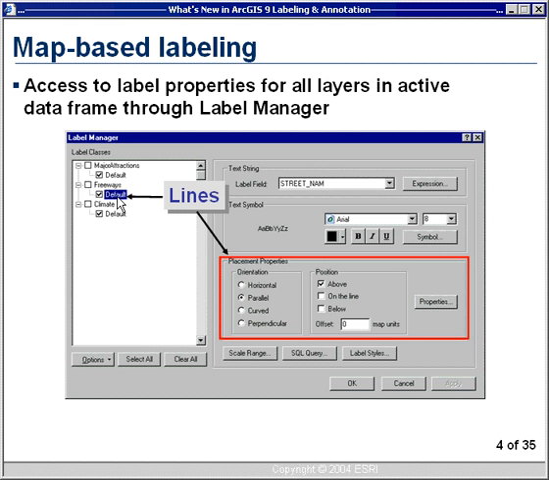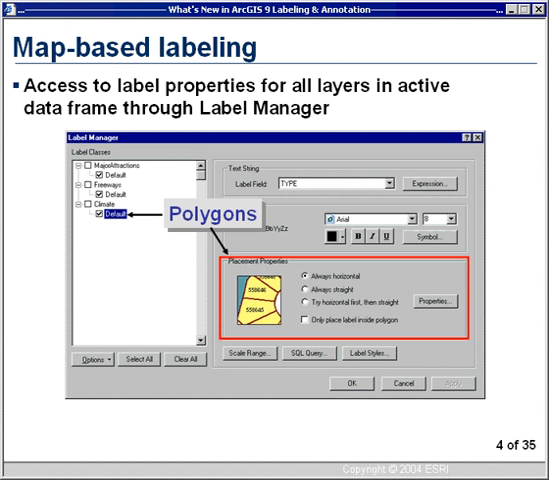Now I'm clicked on the line layer, Freeways layer, in the default class on the left in the Label Classes panel. Notice how the Placement Properties panel updates to accommodate line options. So we could place the line label horizontally or parallel, curved or perpendicular. Finally, I am clicked on the Polygon layer default class on the left in the Label Classes panel. Again, notice how the Placement Properties panel updates to accommodate polygon options.